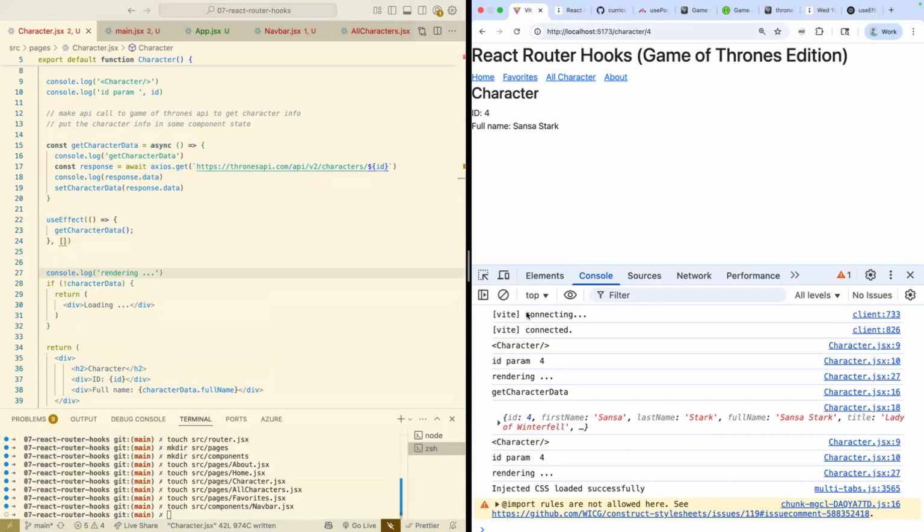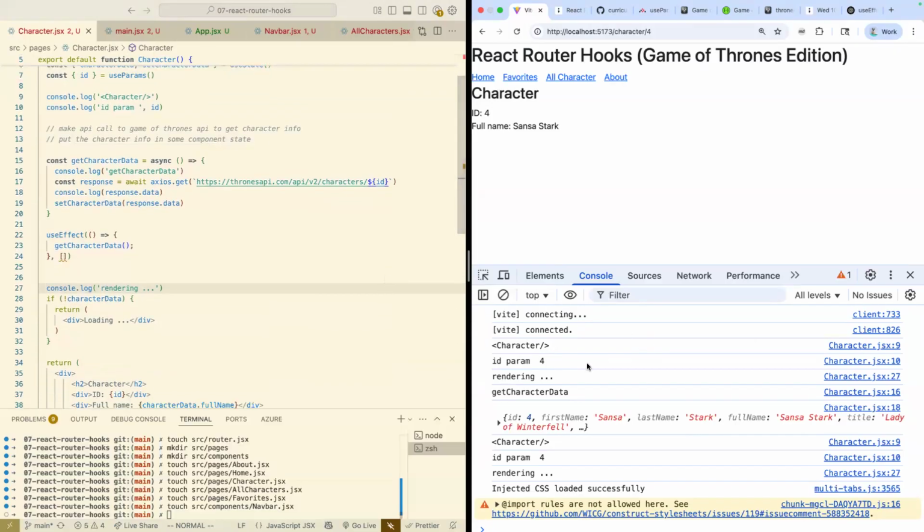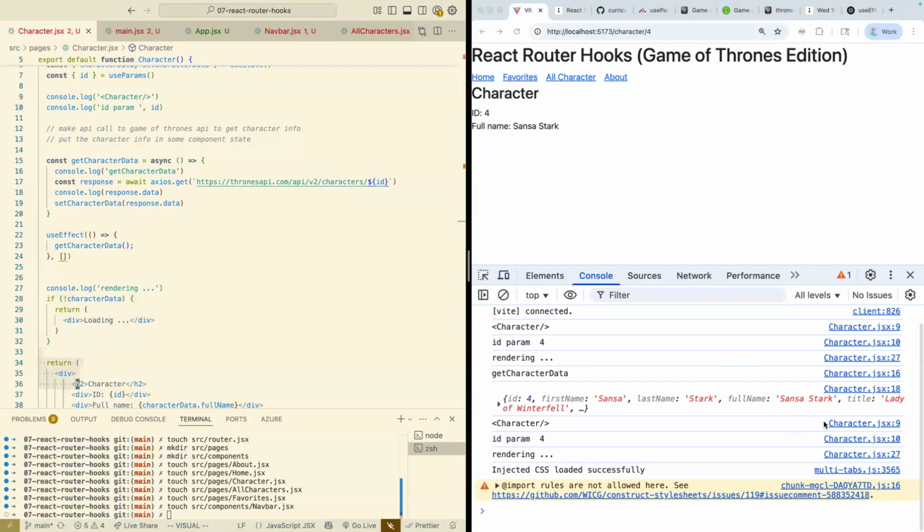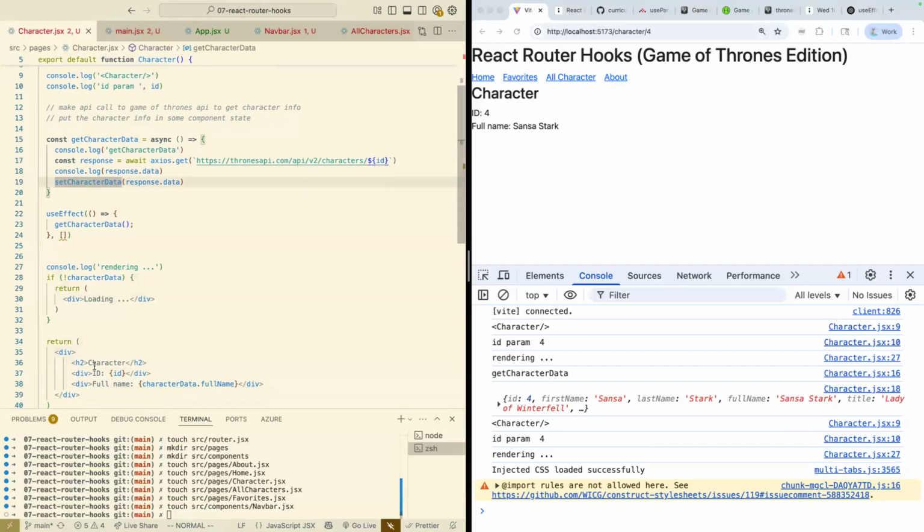There we go. So we see our character component, this code starts executing from line 9 all the way up top. We print out the ID param. We see it doesn't fire the use effect. It prints this rendering statement. It goes into this if and returns, so we don't get here. So now the component's mounted, and now the use effect fires, and we see get character data. We see that data printed out, and then it renders again, right? Because we've changed our component state with set character data. So that causes the re-render that then shows what we want to see.